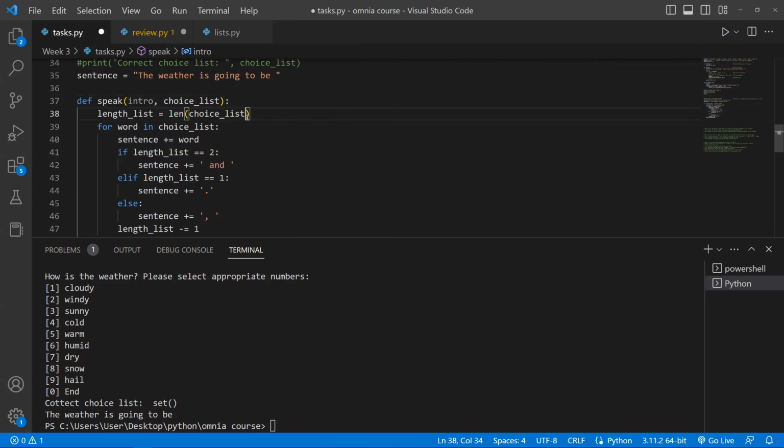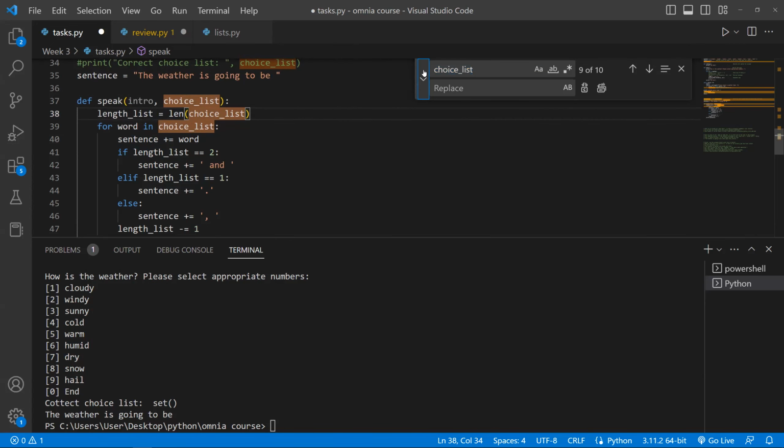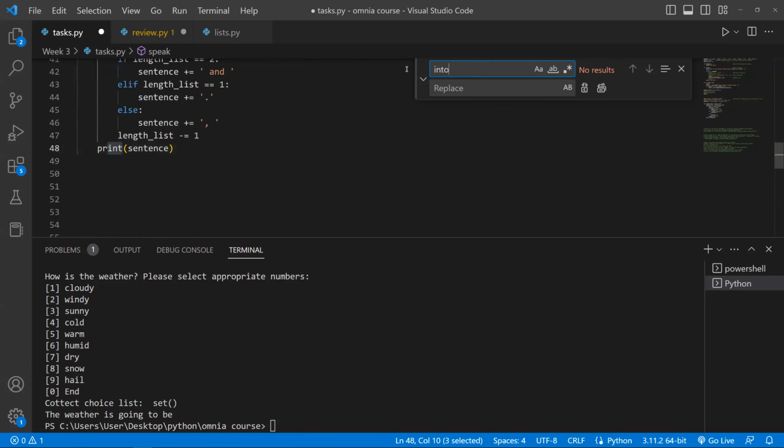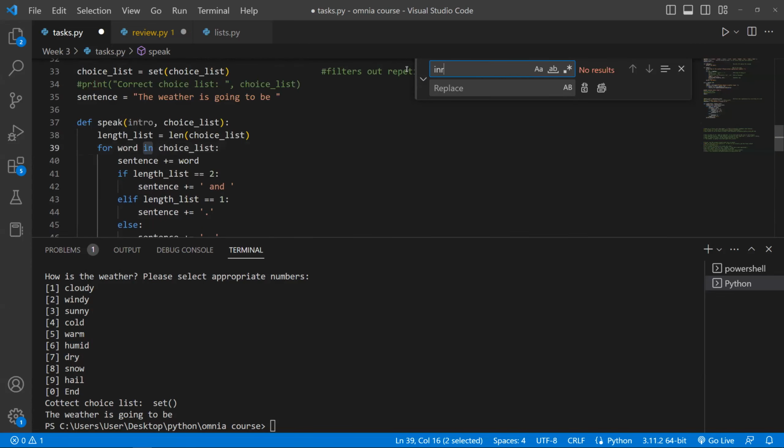In VS Code, if you press Ctrl F and press this down arrow, you can highlight all the repetitions of words, and you can replace them with what you want. So this one we replace.